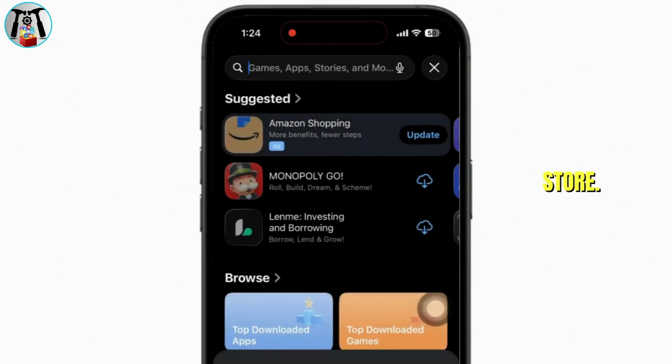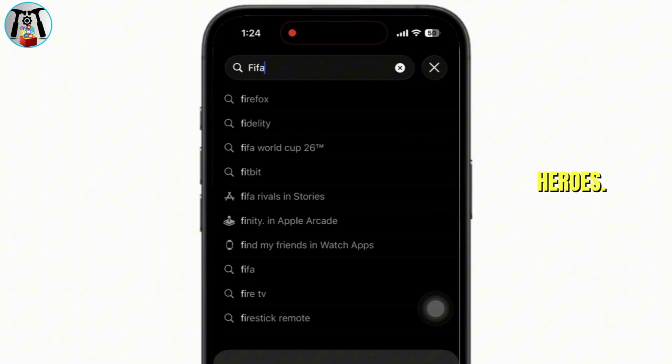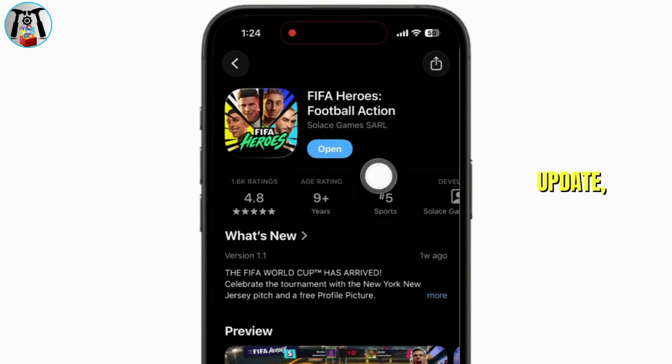Navigate to App Store or Play Store, search for the app FIFA Heroes. Now if you see the option of update, click on it and update the app to its latest version.